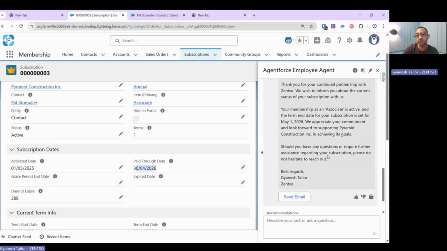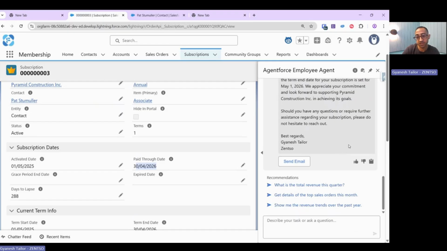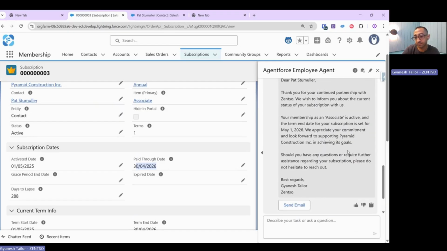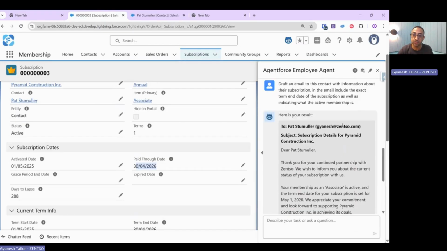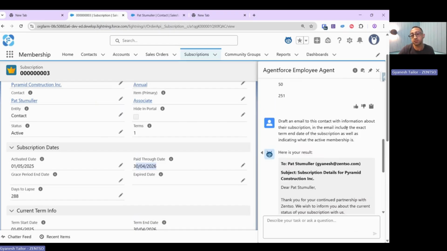From here, you can then ask it to revise the email or include more information. Then you can either send the email from here or you can copy the email, things like that. And I believe you can also configure it to send a list email as well if you wanted to do something like that. So that's basically some things you can do on the staff side.